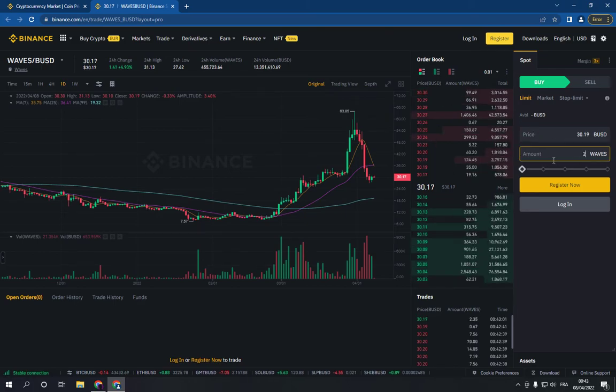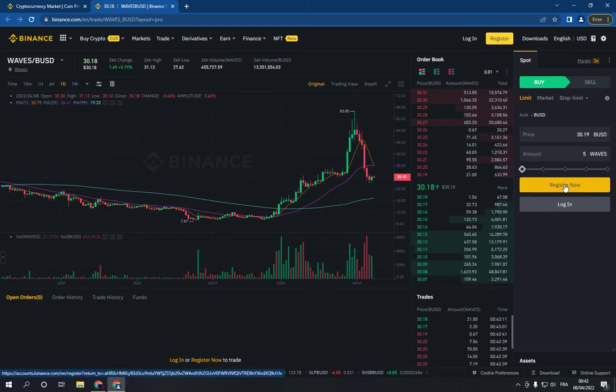For example, 2 or 50 or whatever you want to buy, and invest, and make sure it's on buy here, not sell. Then you will find the buy option here if you are logged into your account, and click on it, and everything will be done in easy fast way.